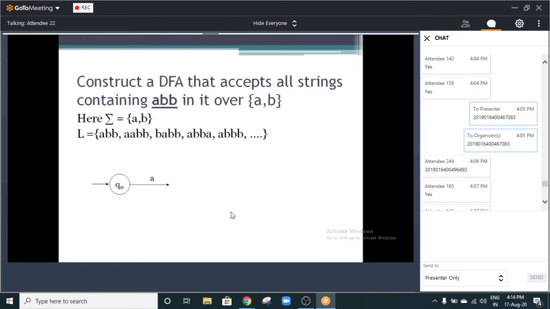Okay. So Q0 on A, I'm sending it to another state, that is Q1. Q1 on B, I'm putting it to another state, that is Q2. Q2 on B, final state, that is Q3. Okay. Now this is my DFA, but this is not complete. So I will give you a few seconds to complete this. Please try to complete this DFA. I want a response for B on Q0, A on Q1, A on Q2, and A or B on Q3.